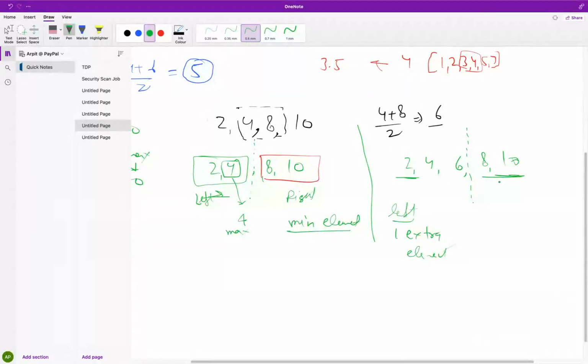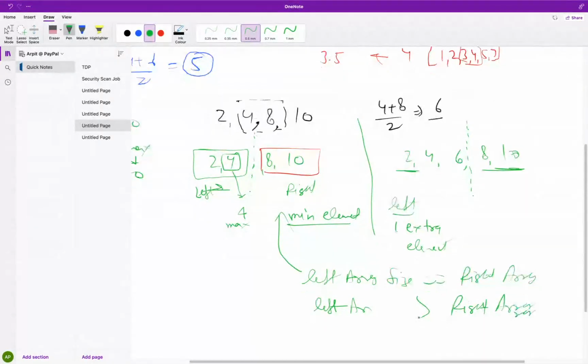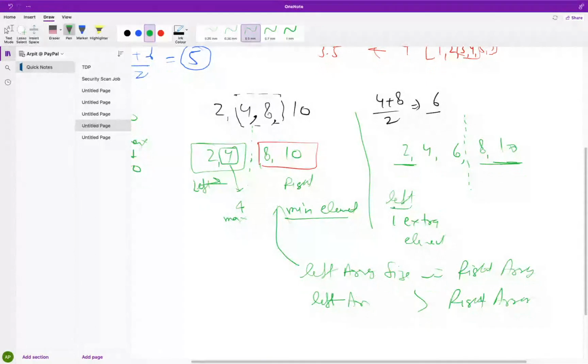Like, there could be two scenarios. The left array size could be equal to the right array size, which will be the even scenario, or the left side will always be greater than the right side. These two things could be possible. Then we'll take the max from here, the max heap from there, which will give us 6. This is the one thing.